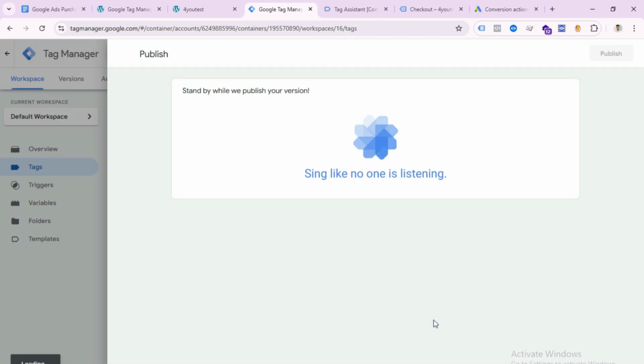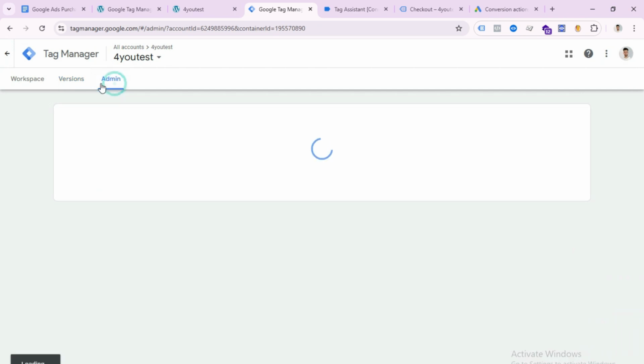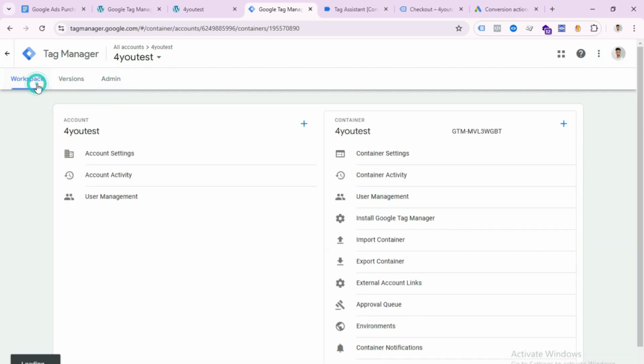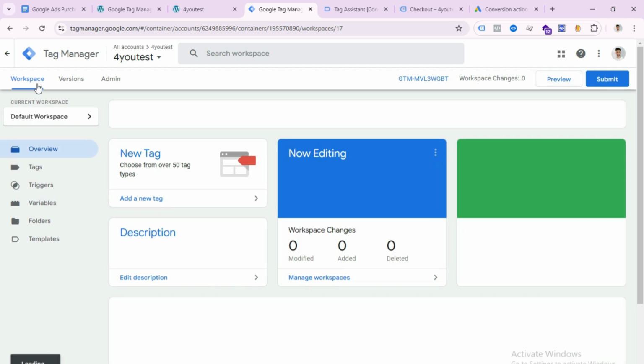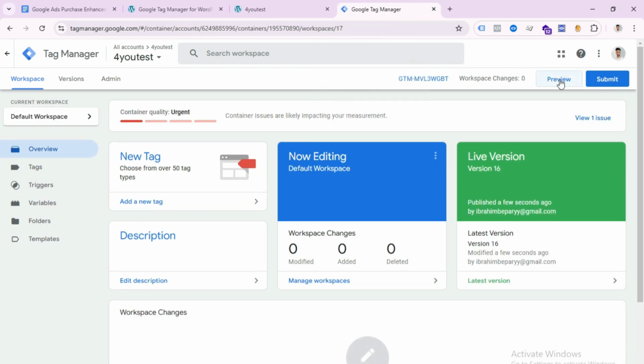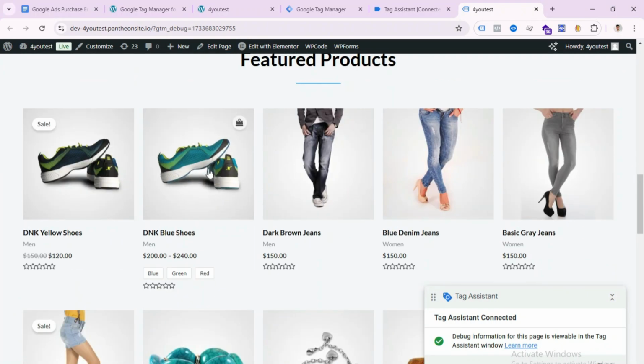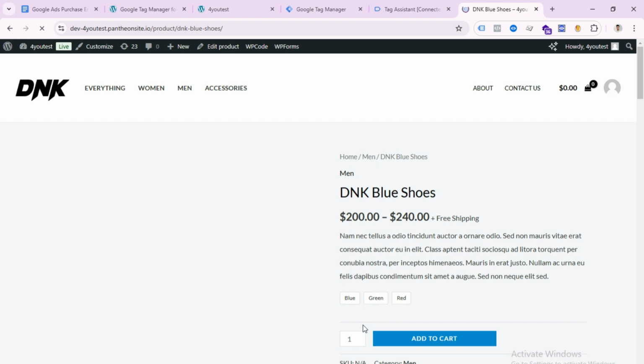So now it's time to check whether our setup is done or not. For that we should go to preview again and purchase a product for test purposes, and then see whether our tag fires or not. So for that I just close these two options, then go to preview. So yeah, it's already connected with Tag Assistant. So now if I go to any product page and purchase this product, then we can test whether our Google Tag Manager is working properly or not. So I just quickly purchase this product.